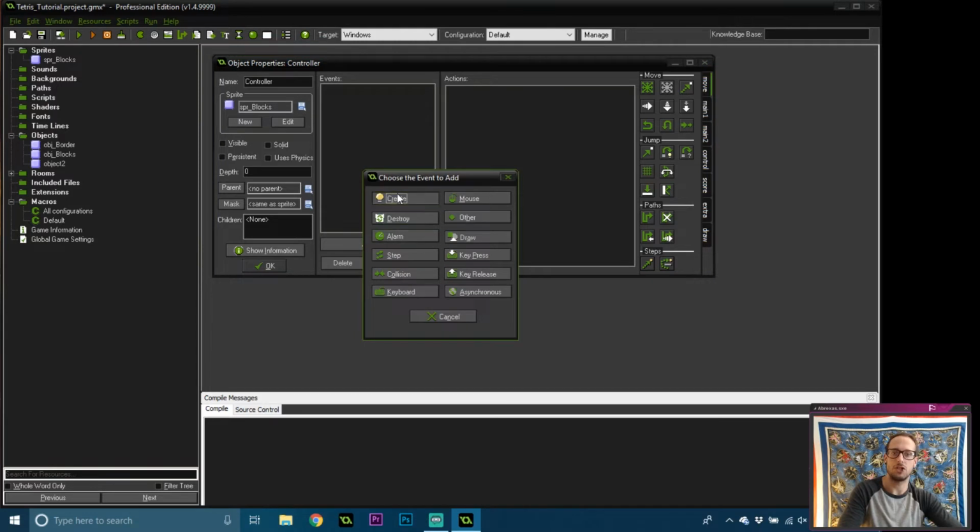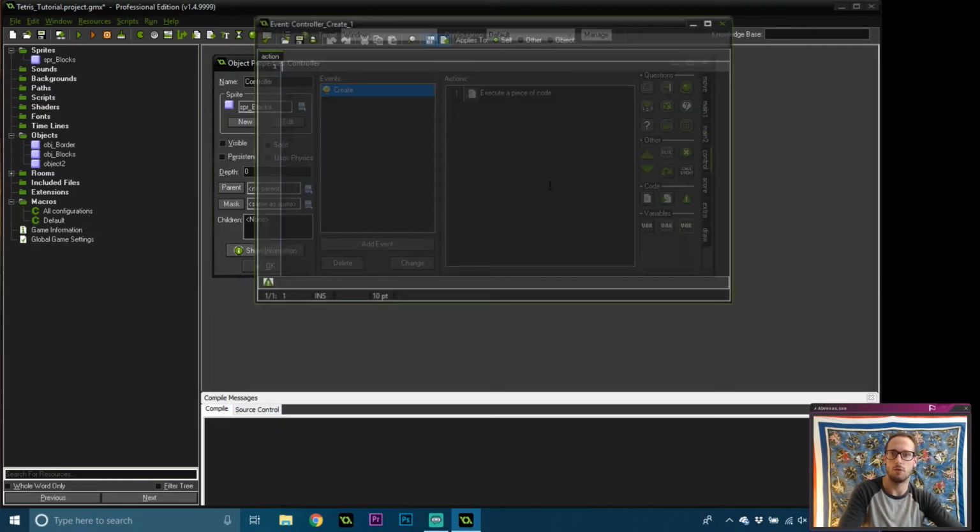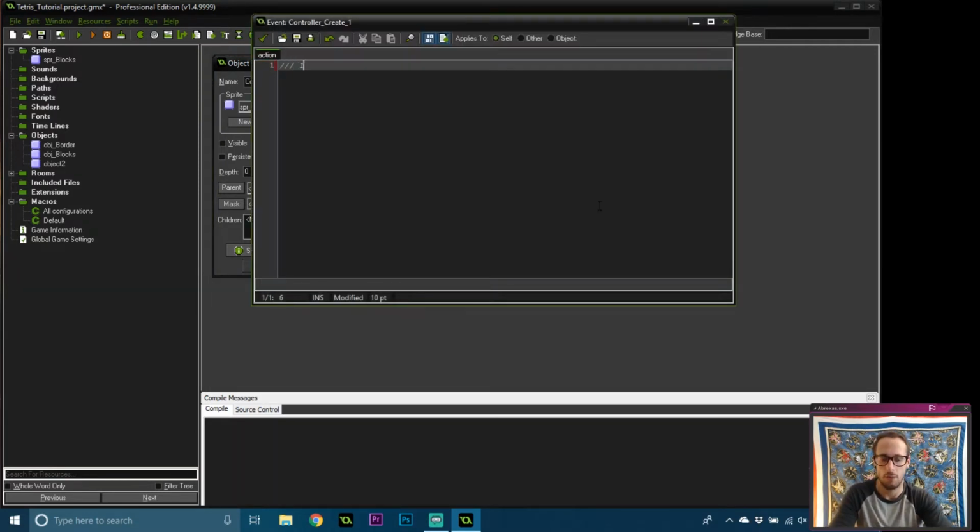I'm sorry, I'm just reading my cheat sheet because I made that earlier this morning and I don't want to mess anything up. But initialize, oops, controller variables.